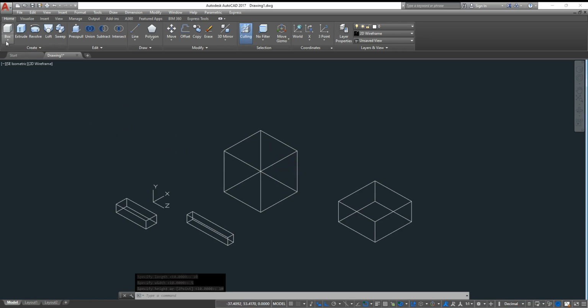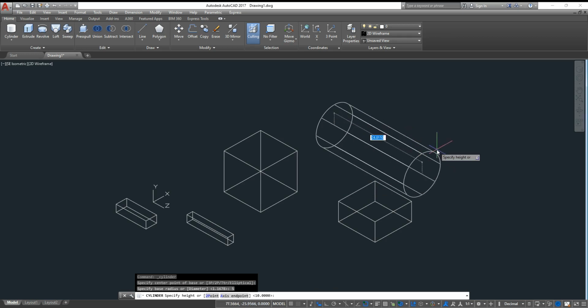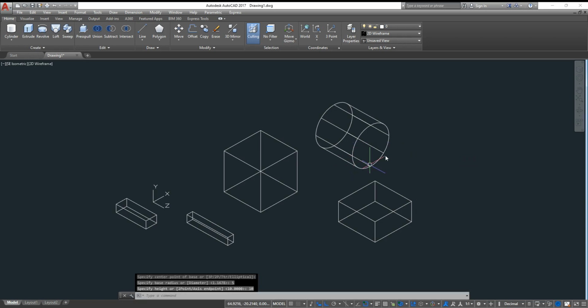So how about if we use the cylinder? We can see the cylinder in here when we use it, let's have 5. Then we can stretch out here to get the size of the cylinder. So we could go with 10 also, we can input.